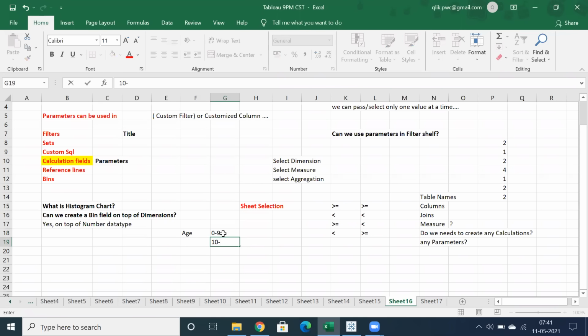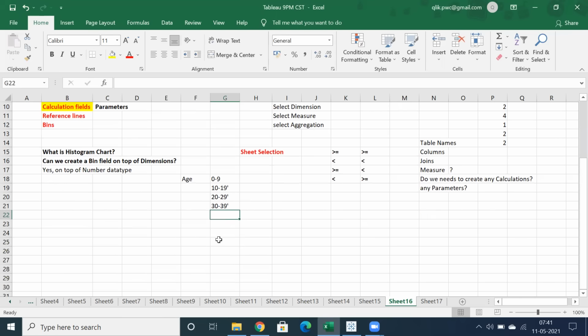and 10 to 19, 20 to 29, 30 to 39. Just an example, okay? So if you want to create something like a group, say 0 to 9, 10 to 19, 20 to 29, some age range, or 0 to 10, 10 to 20, 20 to 30, 40, 50, right?